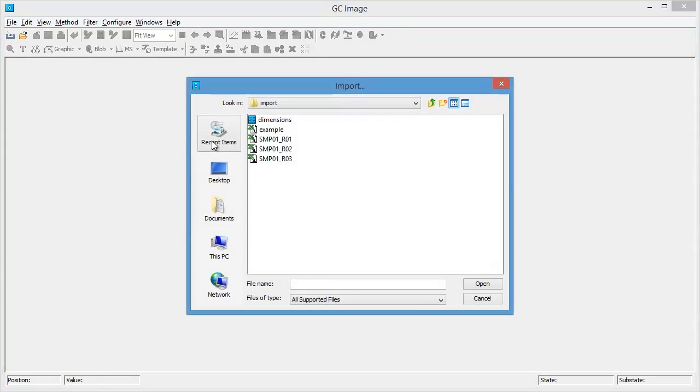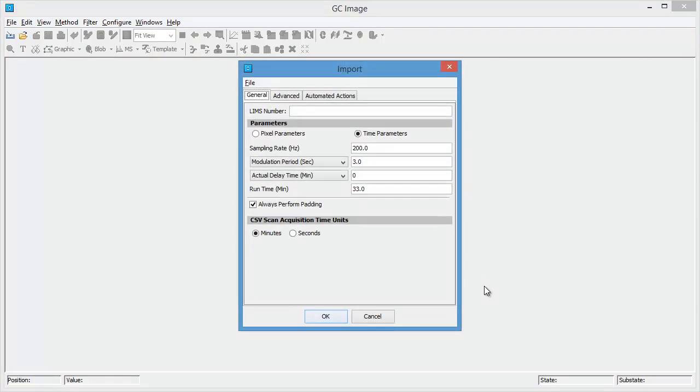Next, designate the data file to be imported using the File System browser. GCimG can import data from various file formats. The file name extension of the input file must indicate the file format, for example, .cdf for ASTM ANDI format. After designating the input file, click Open.